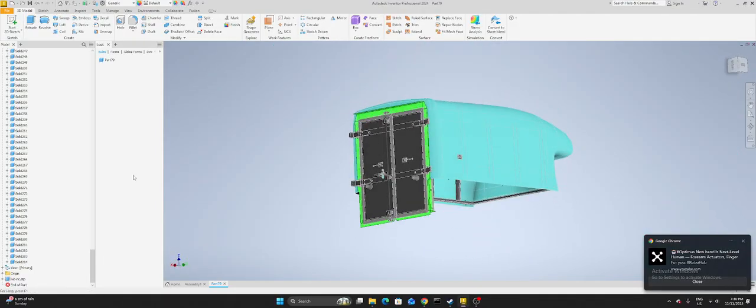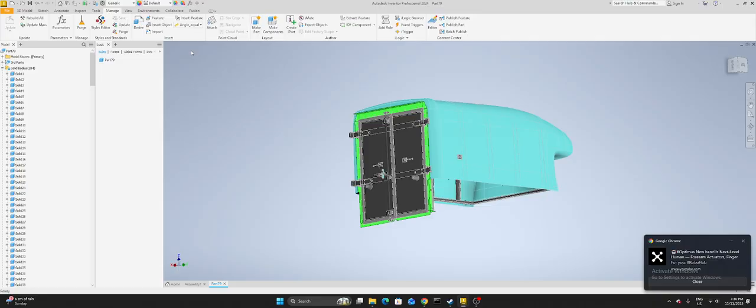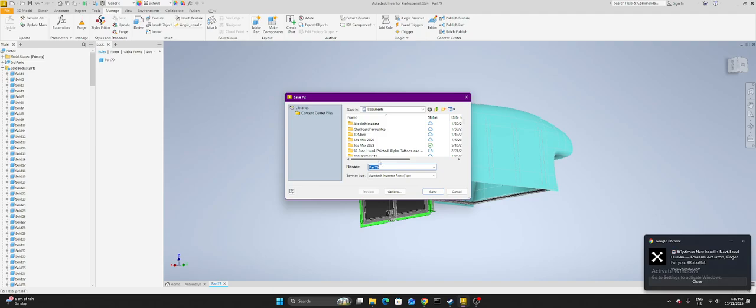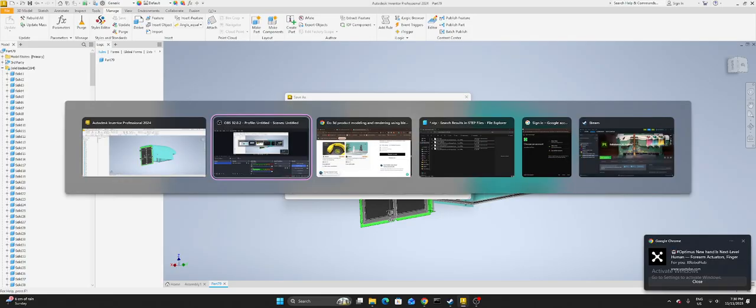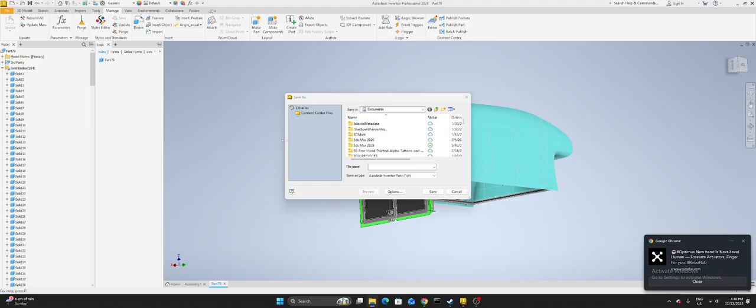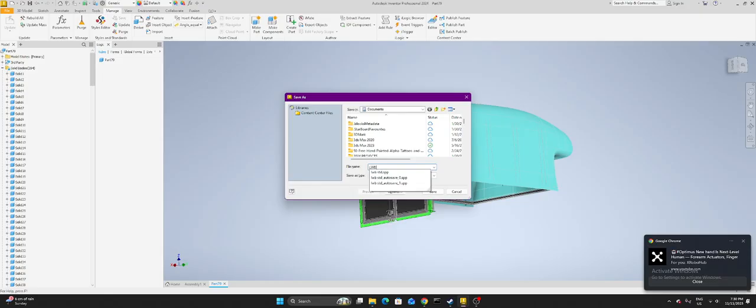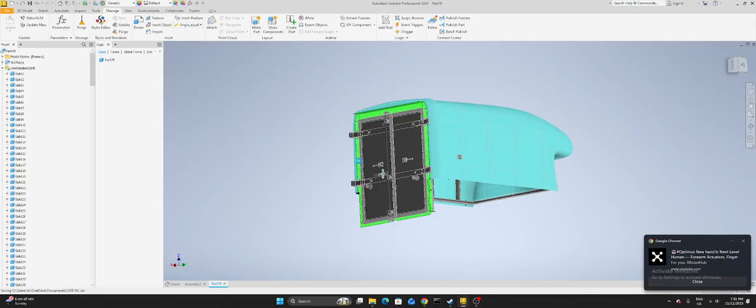So to be able to constrain these items, what we'll need to do is we'll have to go over to the Manage button. We have to go here to Make Components. Okay, it's asking me to save the file. I'll just call it, let's see its name. Okay.